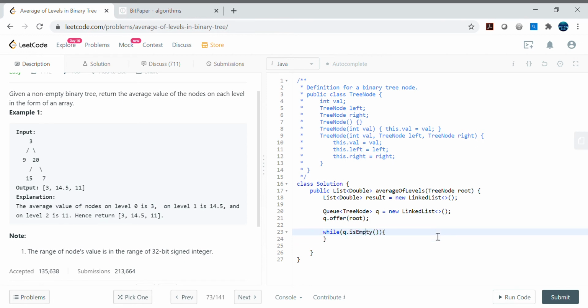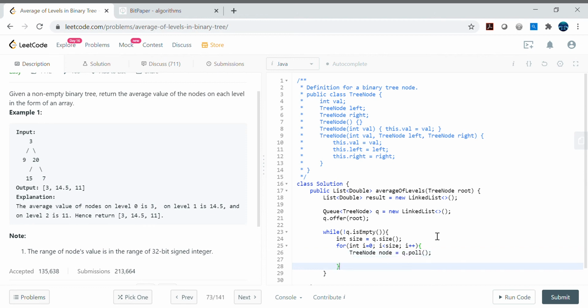I hope the intuition is clear for the breadth first search, right? So now here we'll be checking the queue size. So this is the size. We will be going until i is less than size, i plus plus. Now we will be polling from the queue. I'm not doing anything special here. This is just the breadth first search template that I'm applying here.